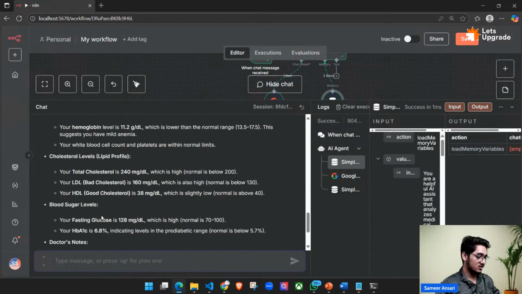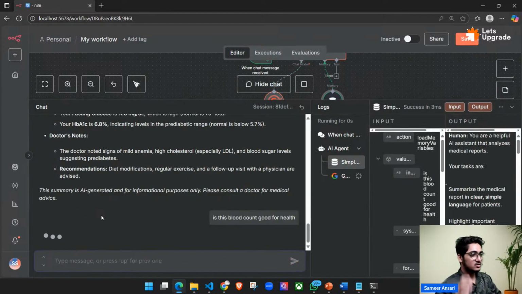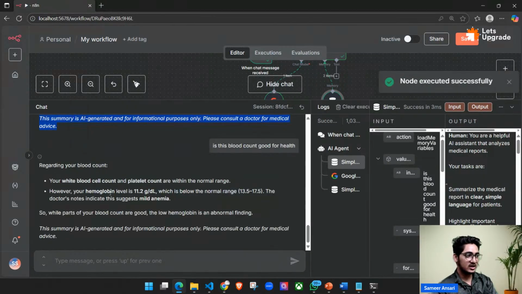Now on top of this report I will ask some questions, like okay, is this blood count good for health? Let me check. So based on this previous response, it will say your white blood cell count and are within the normal range. Okay, this is fine. However, your hemoglobin level is this, which is below the normal range.